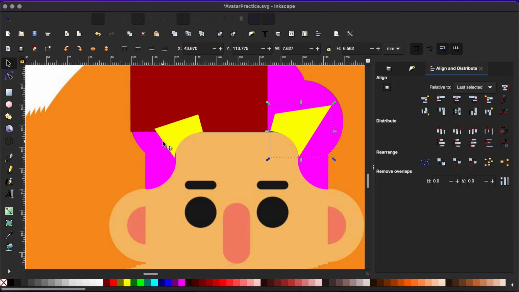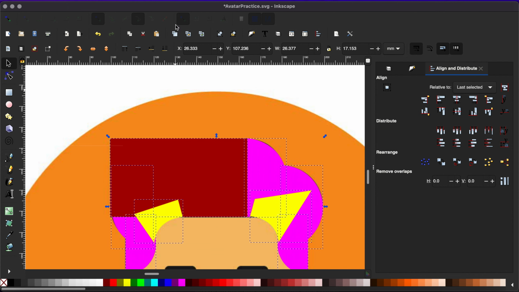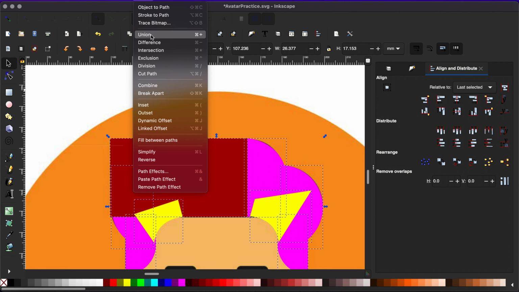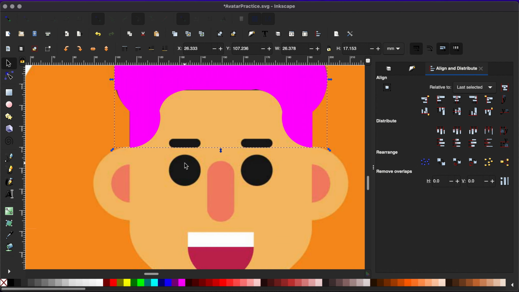All right, now it doesn't look like much, but now we're just going to do path and combine, and we're just going to combine all these pieces. Or sorry, path and union. And then now we've got one single piece for his hair.